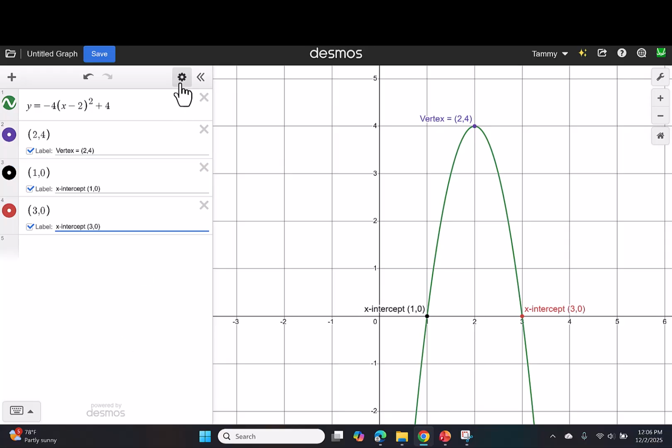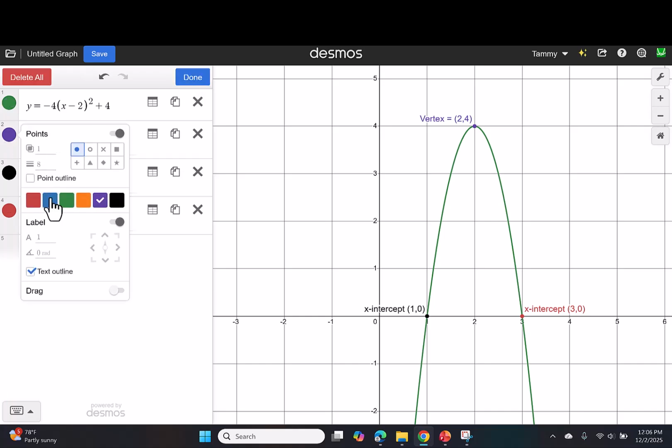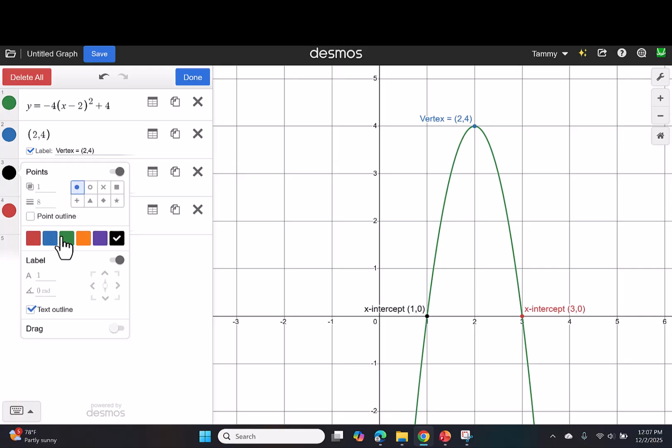Then as always, if you would like to add a color scheme to your graph, you can click on the settings, then click on the color, and decide how you want your graph to appear.